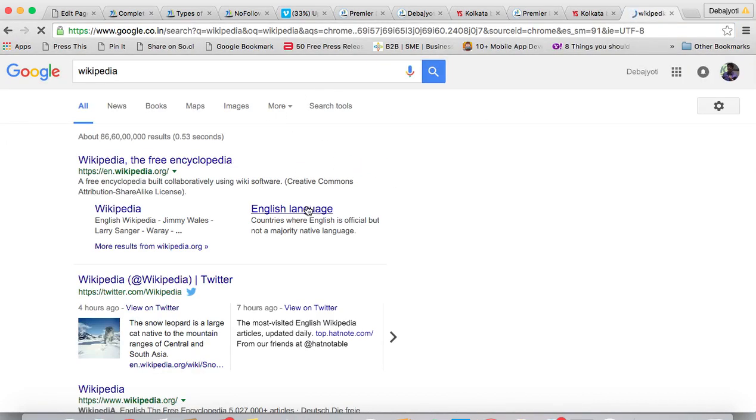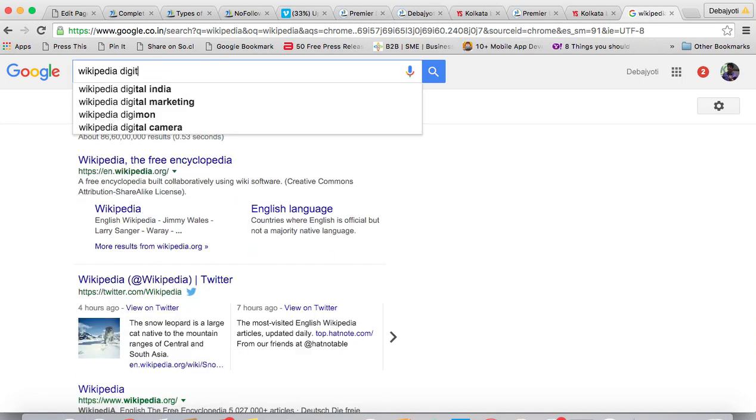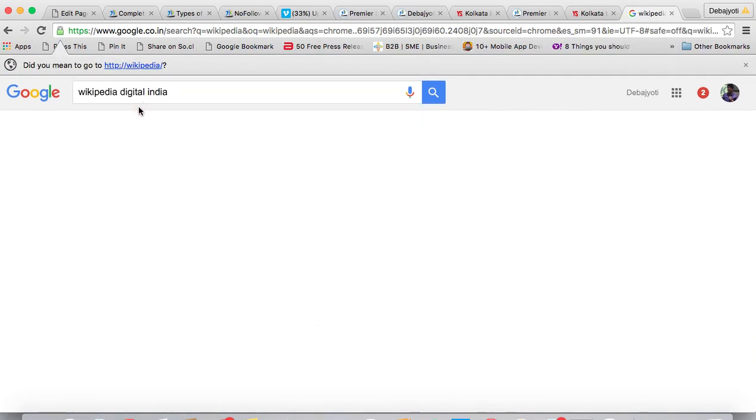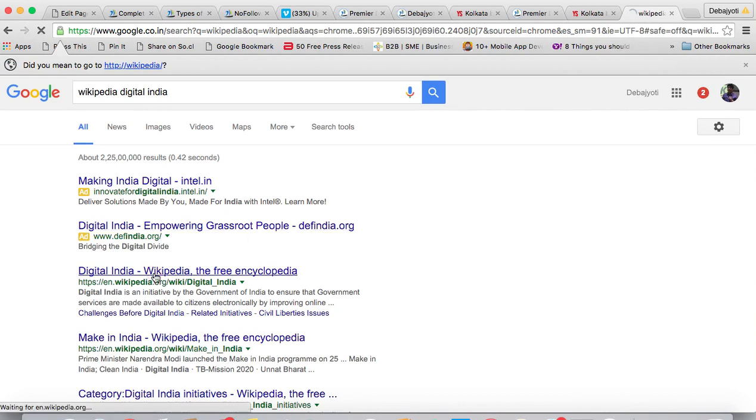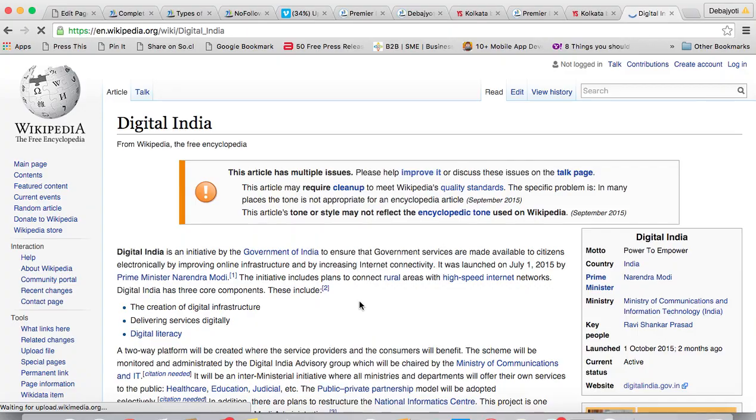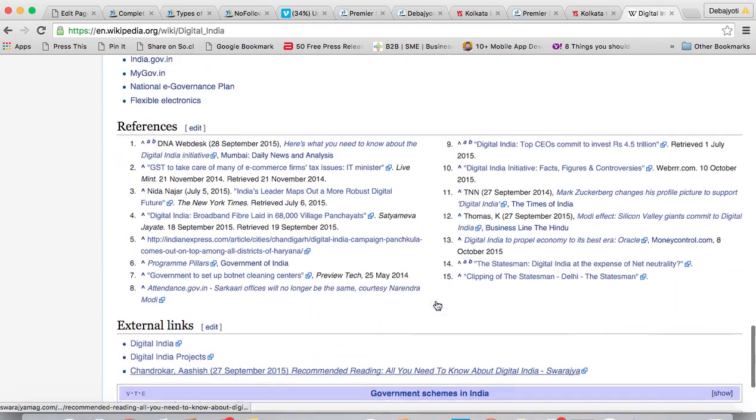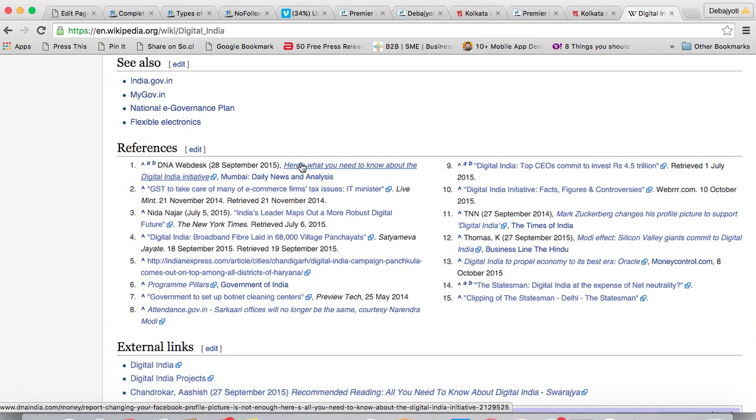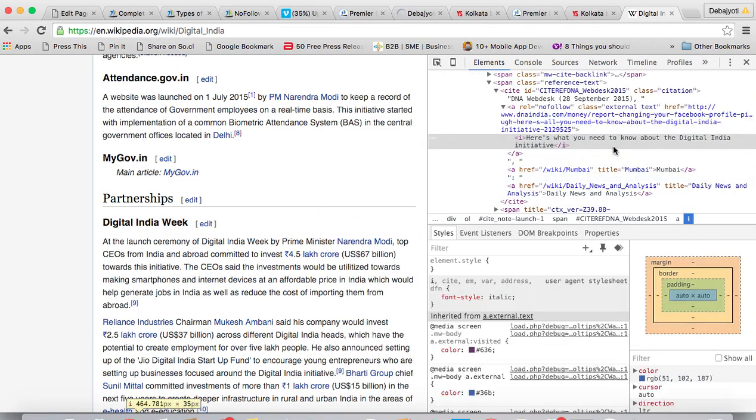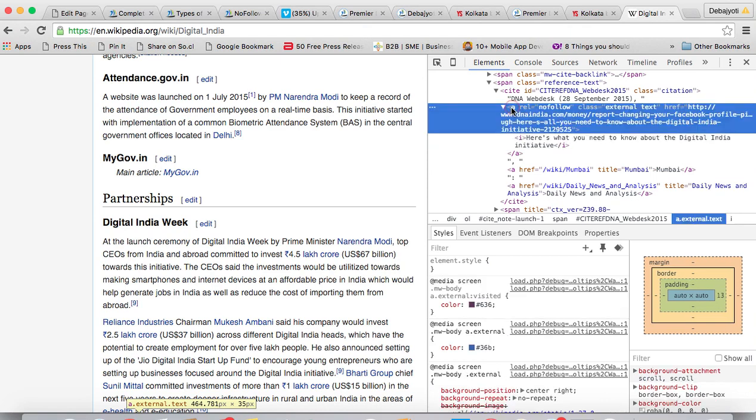So if you check with Wikipedia Digital India, whatever. So if you click on this, now if you see the external links, if you check with external links, so DNA India. So if we click on this, so you see this, rel equals to nofollow class external text. So you can clearly see this is a nofollow link.